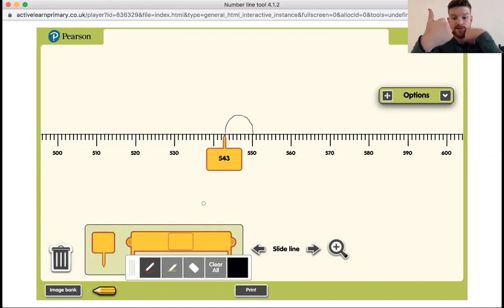So how much of a jump is that from 543 to 550? We have 544, 545, 546, 547, 548, 549, 550. So I've added 7 on there. 1, 2, 3, 4, 5, 6, 7. So I jumped 7 spaces there. It's a jump of 7 from 543 to 550. Now I'm at the next 10.